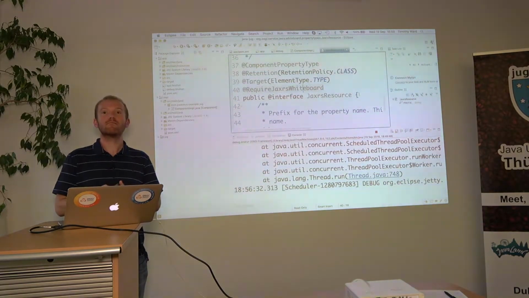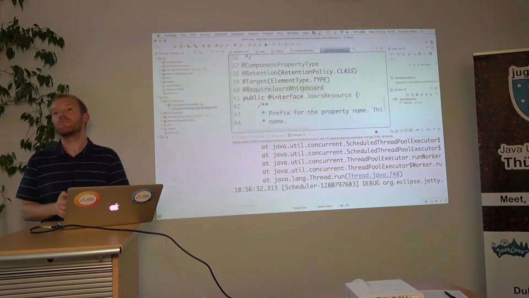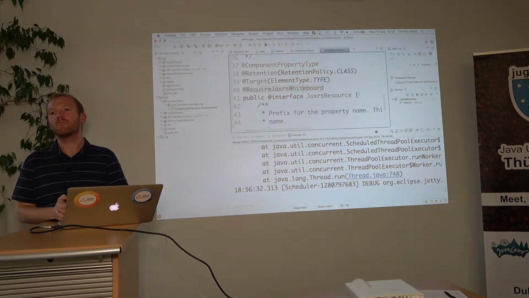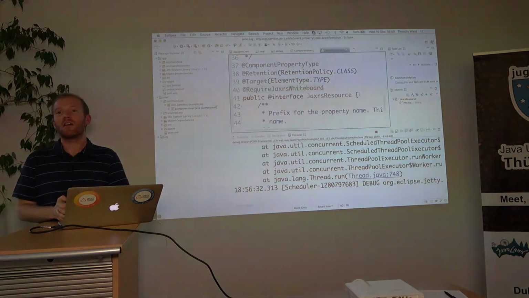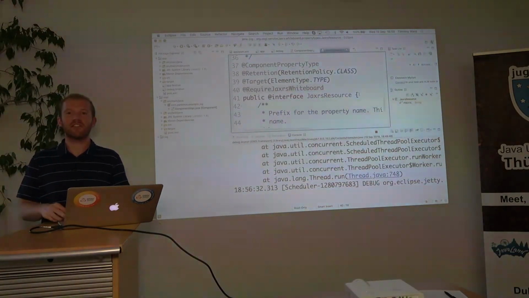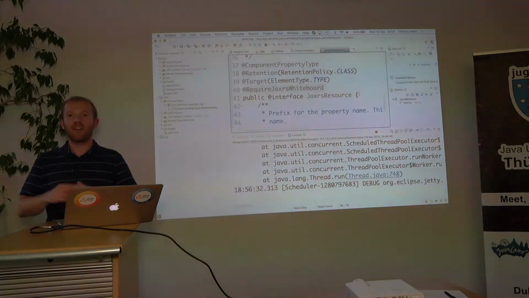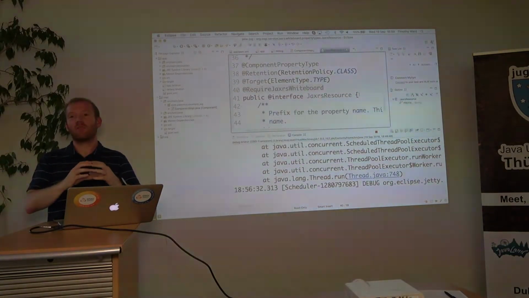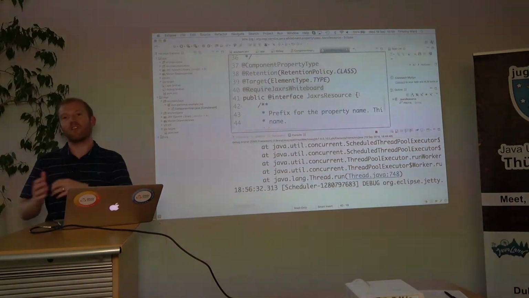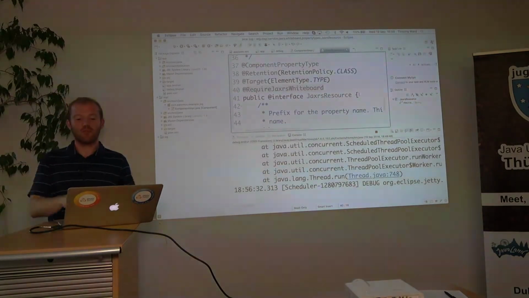I have another question. The abbreviation for SCR, what does it stand for? SCR? It's the Service Component Runtime. So the Declarative Services Standard is the name of the standard. The actual instance of the container in the running framework is the Service Component Runtime. It's the thing that manages all of the components.